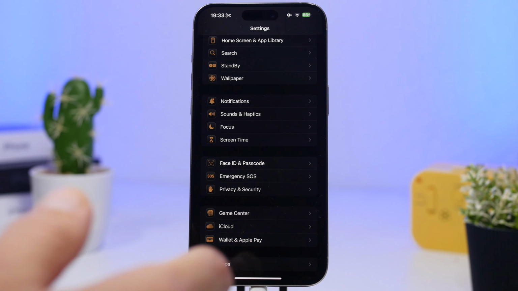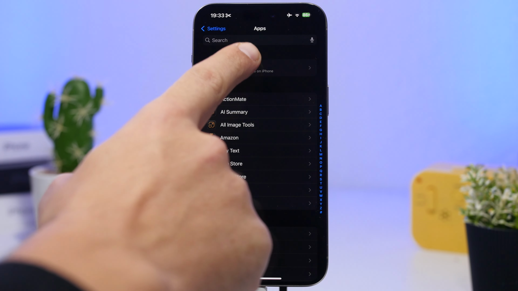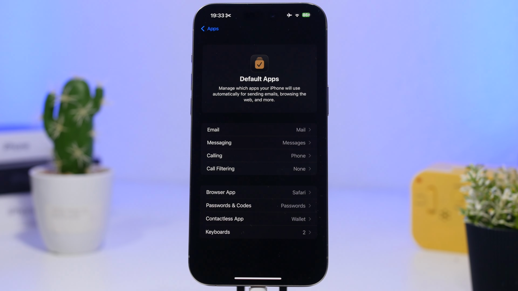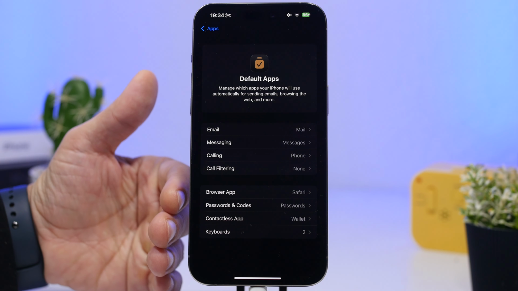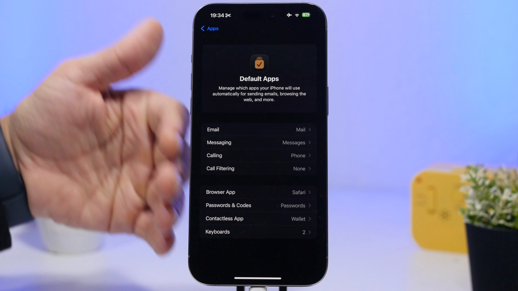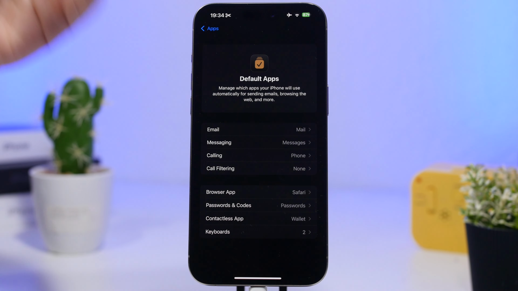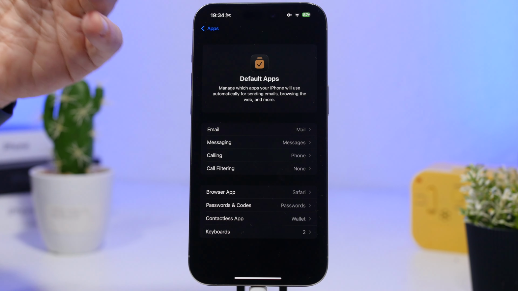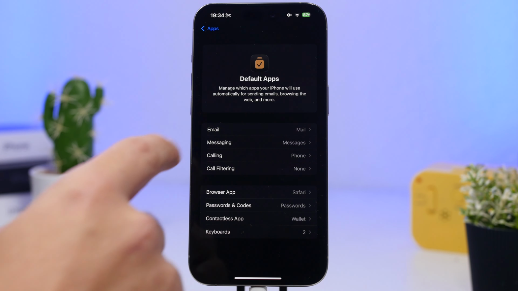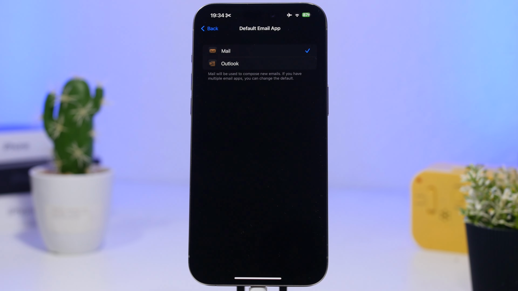And last but not least, we're going to apps right here, and we have a new section for default apps. Now right here, you will be able to change your default apps. Of course, you could do this before, but you would have had to go to an apps section in order to do that. Now you will have all of them right here in one place. So everything that you can change, your email, messages, calling, call filtering, browsers, keyboards, passwords, everything will be right here. You can just simply go to one of them, and it will show you a list of apps which you can use as your default app.